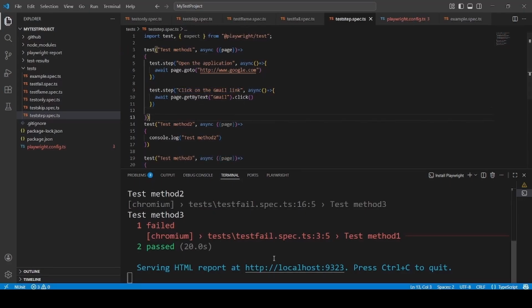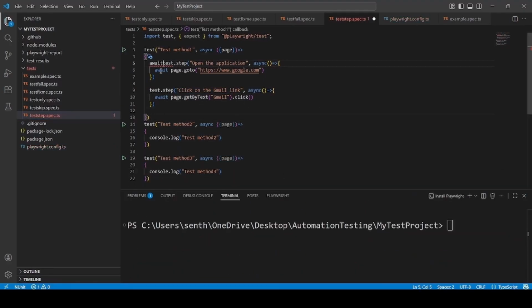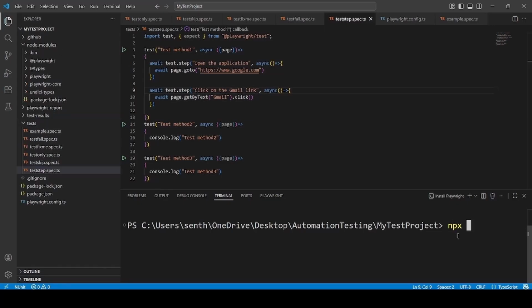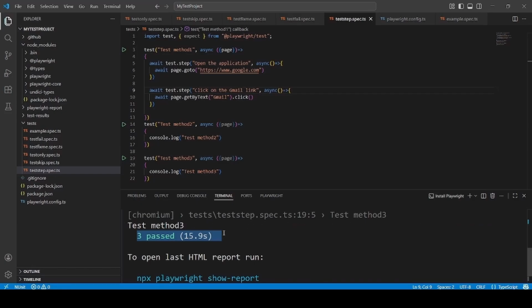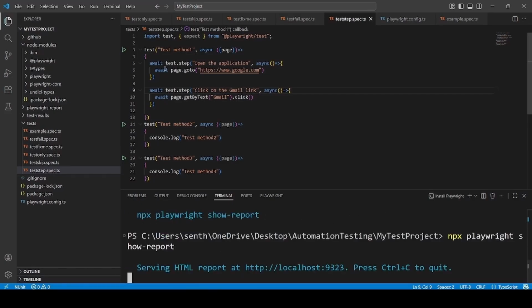Now let me run this code. So let me add await for test.step. Now I'll copy the spec file name, npx playwright test, then I'll paste the spec file name, then press enter. Now 3 methods got executed. For the test1 method, we have written the steps using the test.step method. For the test2 and test3 methods, we didn't write test.step. Now we'll see the report.